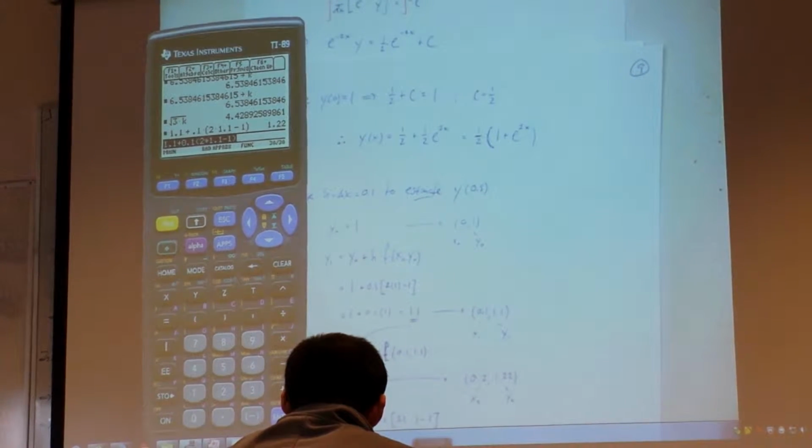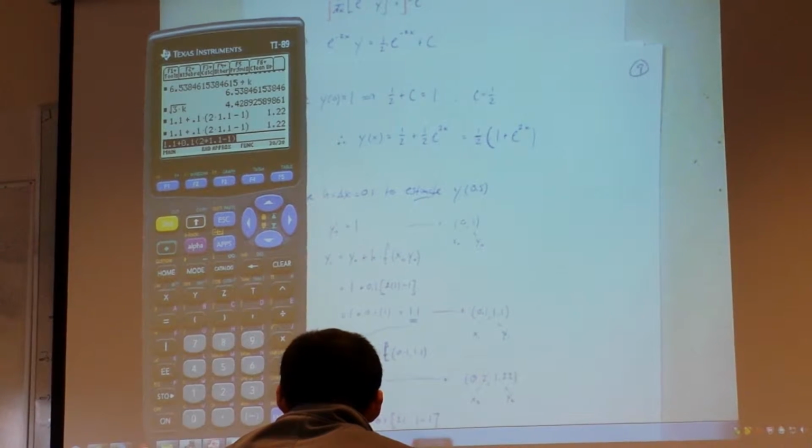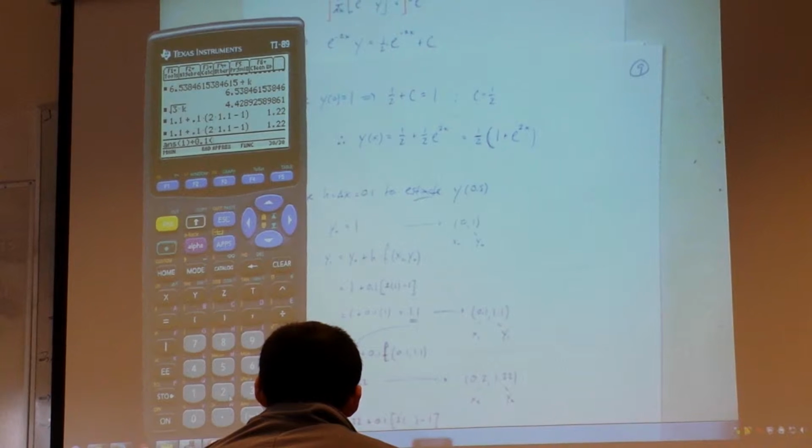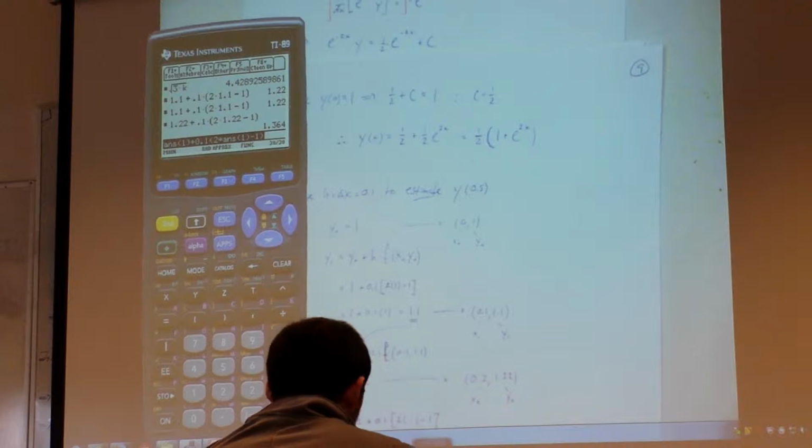So in your calculator, this is the way I do it. So I hit enter already. It's got that 1.22 in there. So add that, just hit plus, step size, times, and I know that the function f of x, y, I'm using my previous y value, right? So it's just 2 times that y value, and check this out, it's second answer. 2 times that previous calculated value minus 1. And we get 1.364.